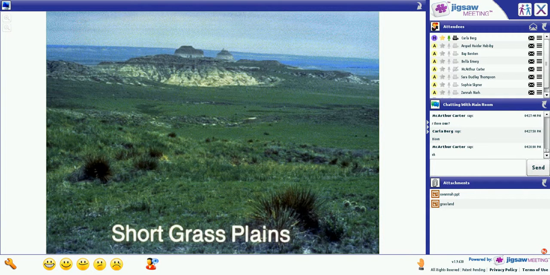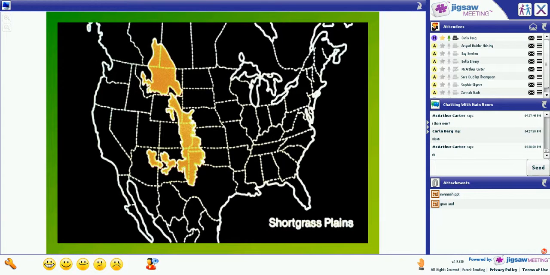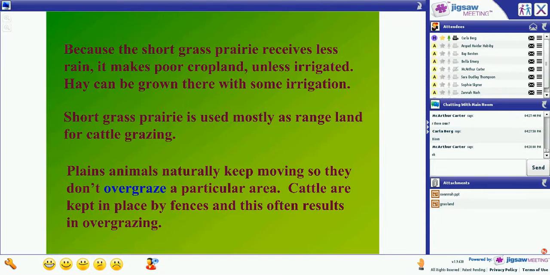And here's a picture of a short grass prairie or a short grass plain. The short grass plain is shown here in the orangey yellow color on our map. The short grass prairie receives less rain. It makes a poor cropland unless it's irrigated, so unless a farmer is watering a lot. Sometimes farmers can grow hay here, but usually they need some sort of irrigation.